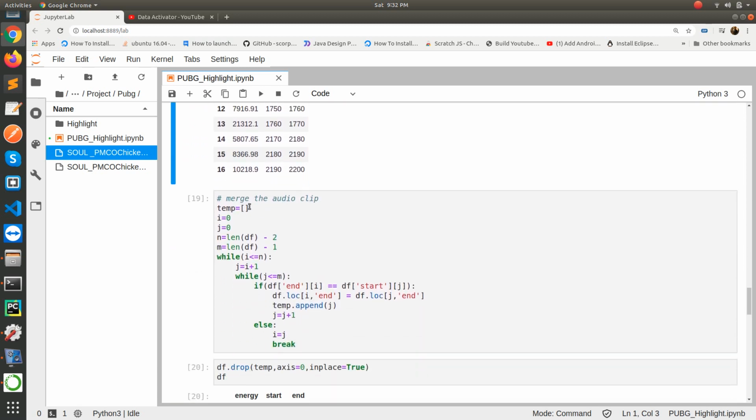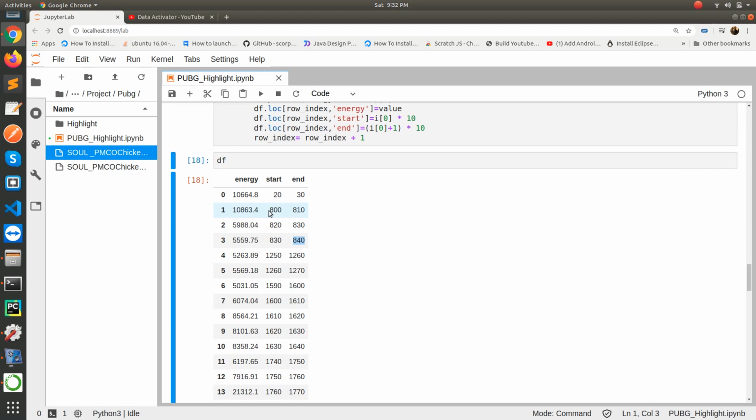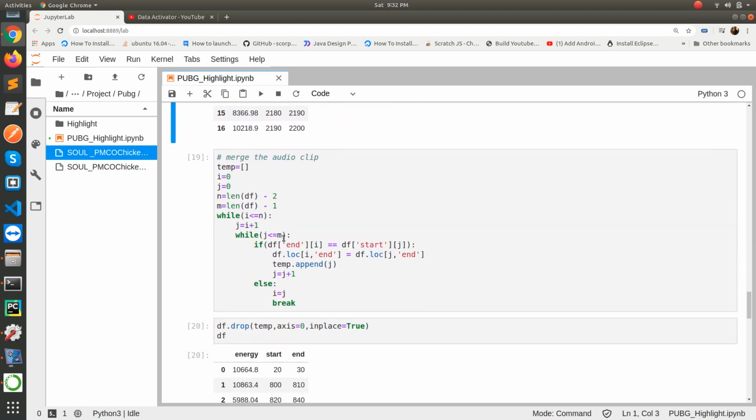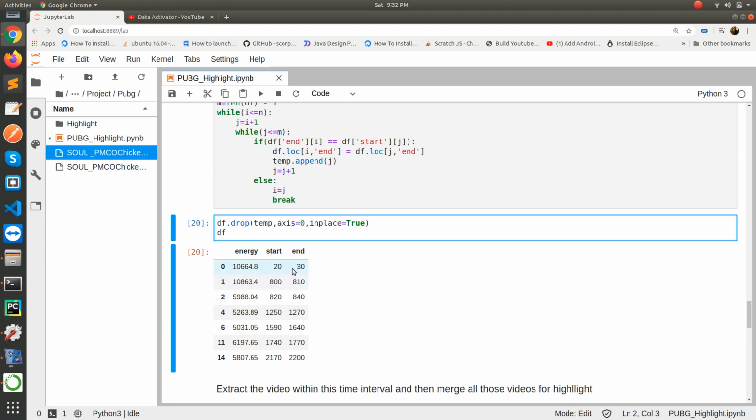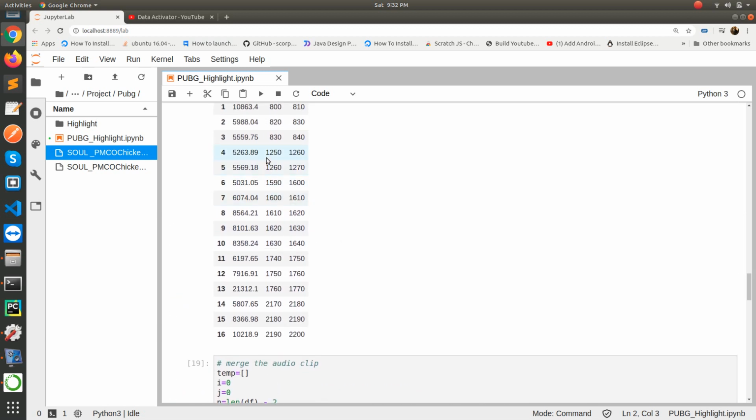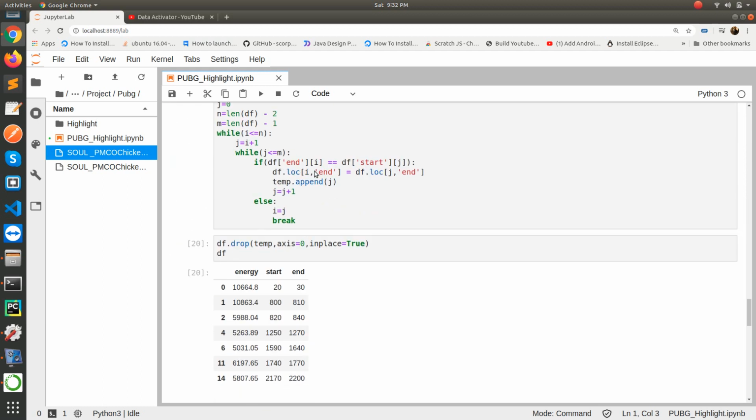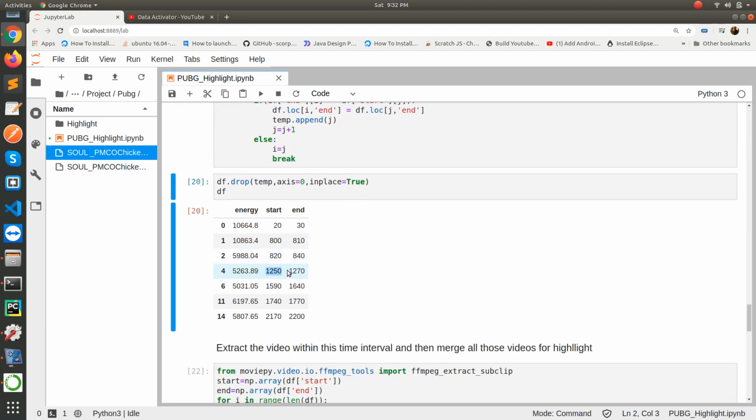So in the next part, what we are doing, we are merging the audio clips where the ending point of one clip and the starting point of the next clip match. We'll just merge them. So we have merged them, and now we can see that from 800 to 810 the first audio part was there, and from 820 to 840. So we have merged those two audio here. Similarly, you can see from 1250 to 1270, here we had two separate audio chunks, 1250 to 1260, then 1260 to 1270. So in our data frame, we just merged the start and end time into one audio chunk.